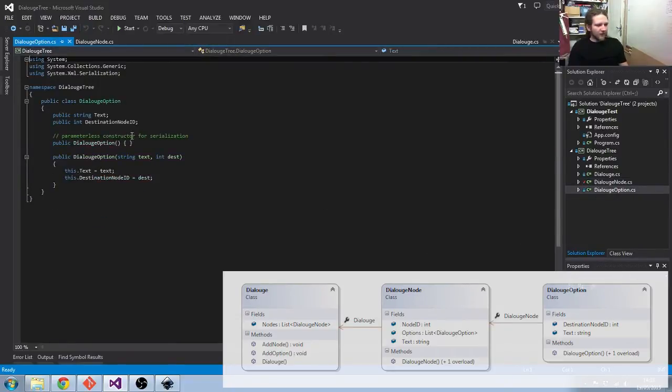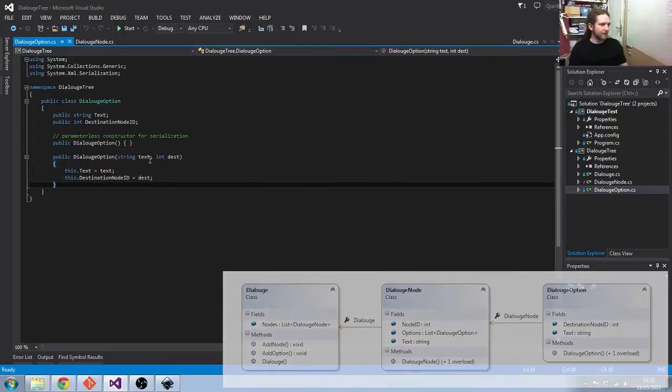And then we've got dialogue option. Dialogue option is the text that your character is saying, so it's again got a string text. And it's got an integer destination node ID, which is used in the XML file to reference which node this option connects to. And again, we've got the same parameterless constructor for the serialization, and then a regular constructor for constructing them programmatically.